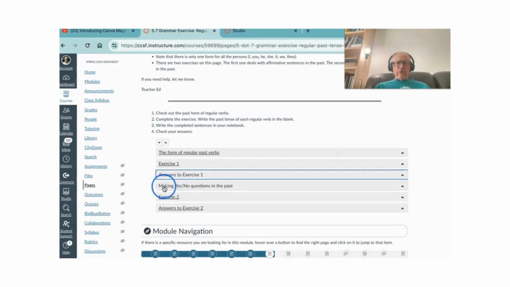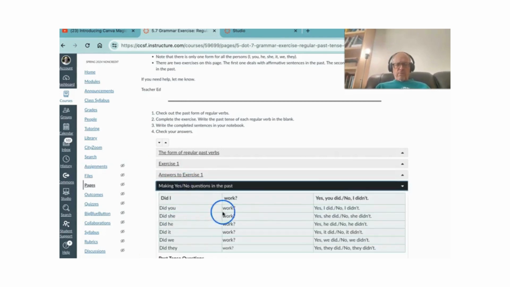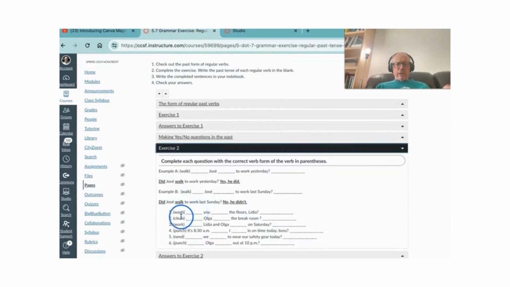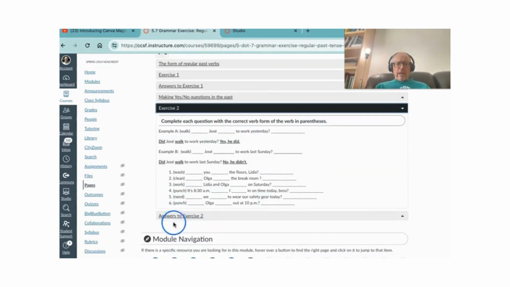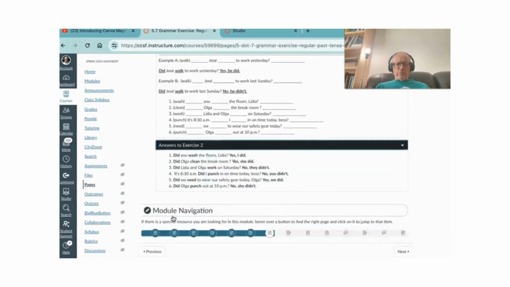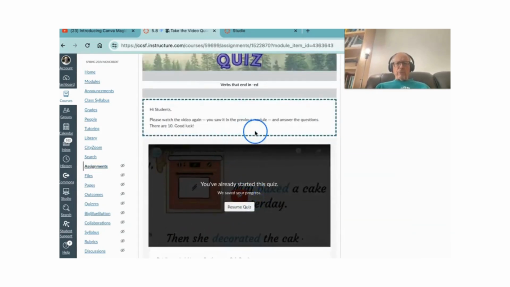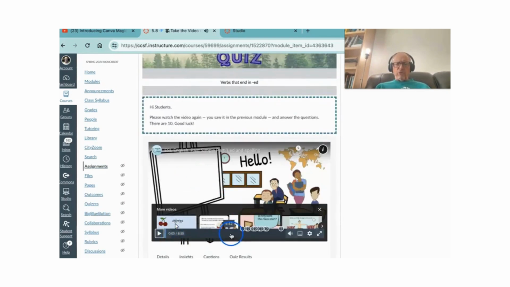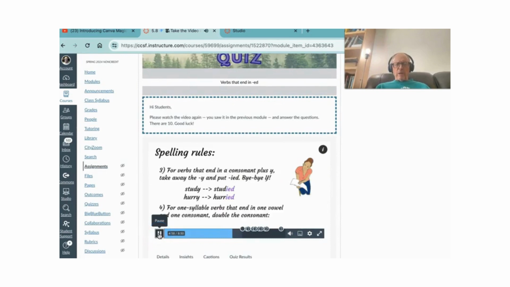And then there's another topic, making yes-no questions in the past. And you check out that table. Then there's an exercise, and again, write out the entire question, and then you can check your answers. And then you get a quiz in past tense verbs. You've seen this already. It's a video quiz. The first part is instruction, and then the questions begin.